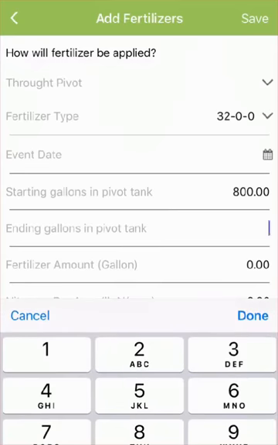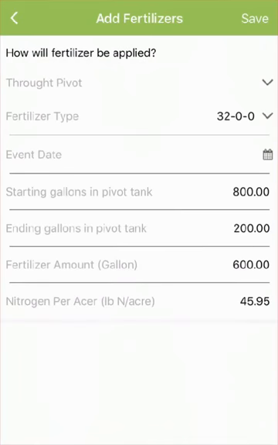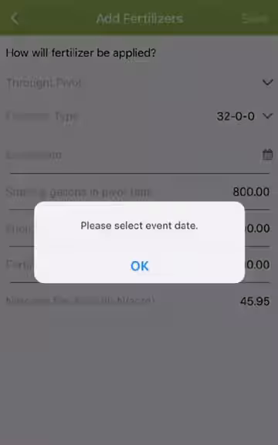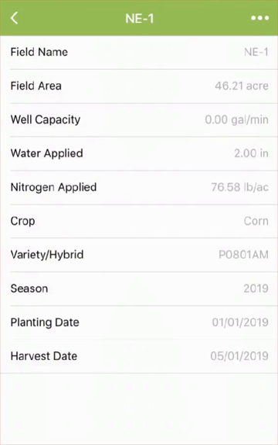Now that you have finished your application, you can select your gallons amounts of your ending gallons in your pivot tank, and it will figure how many pounds of nitrogen an acre you have applied. Once we select Save and we are brought back to this page, you will then see that the pending fertilizer event is no longer there. And that is how you add a fertilizer event using our PCM mobile app.